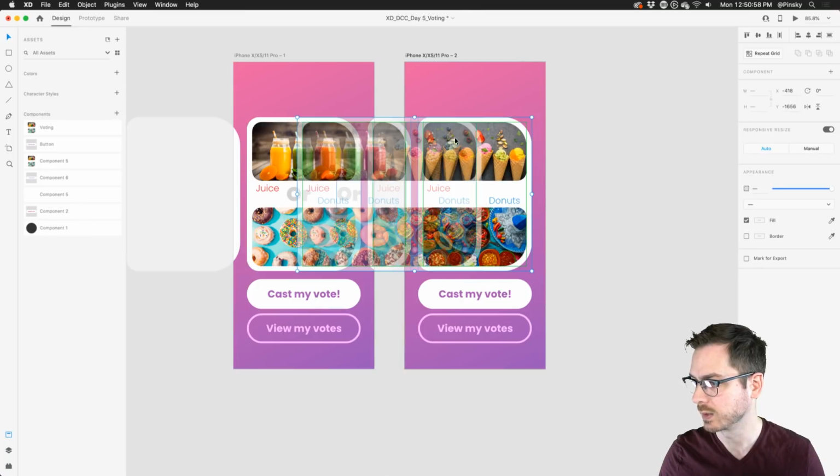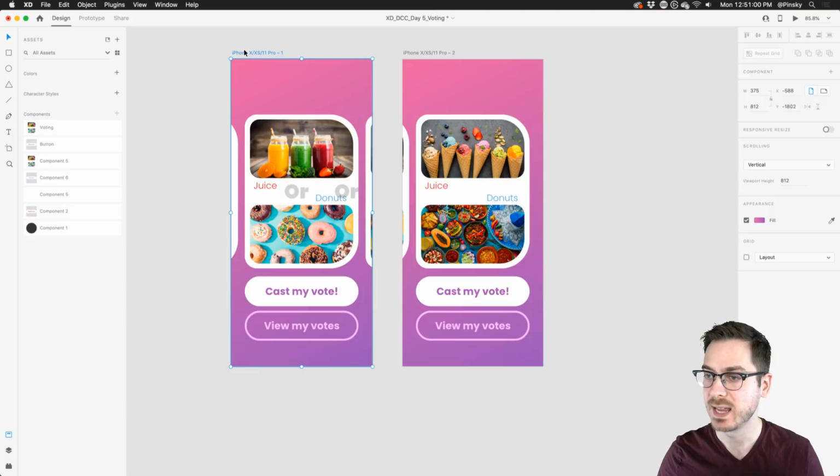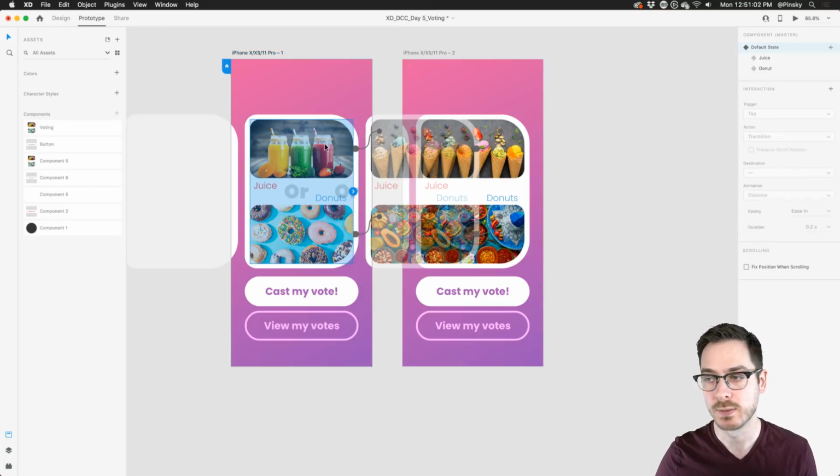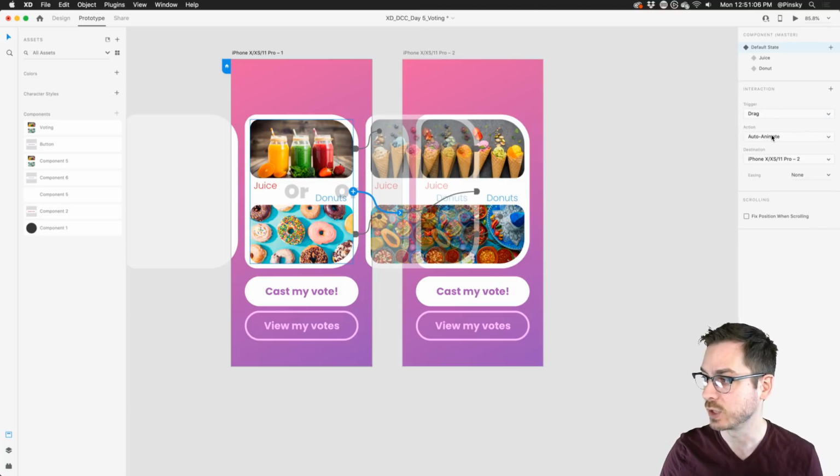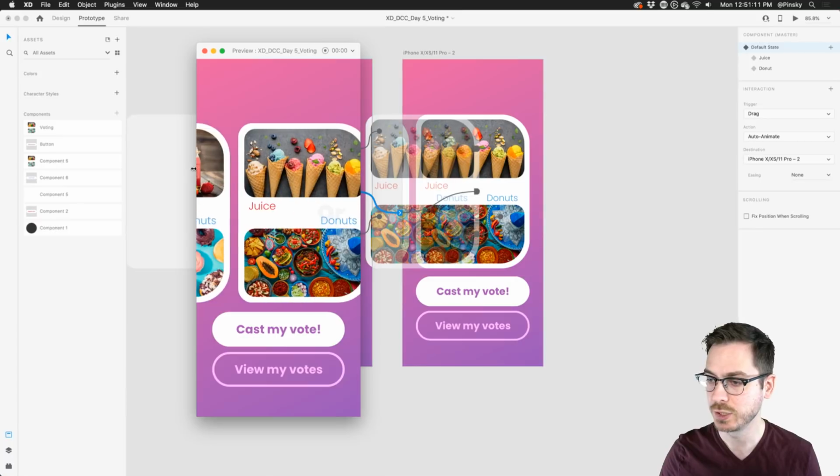Perfect, that looks pretty good, right? And now we can start defining a drag interaction. So if you selected the component, you can drag it over to this side. This will be a drag trigger, auto animate, sure, that looks good. And just drag it over just like that.